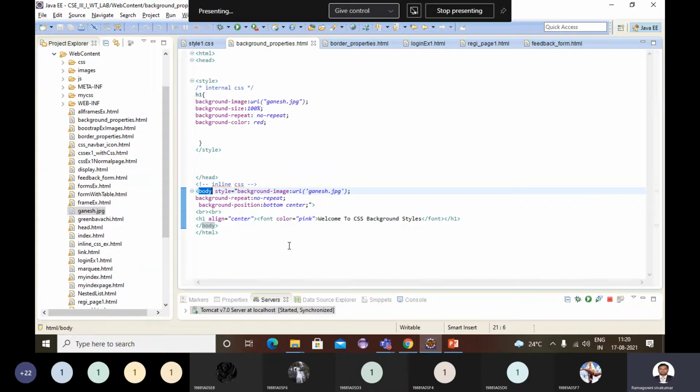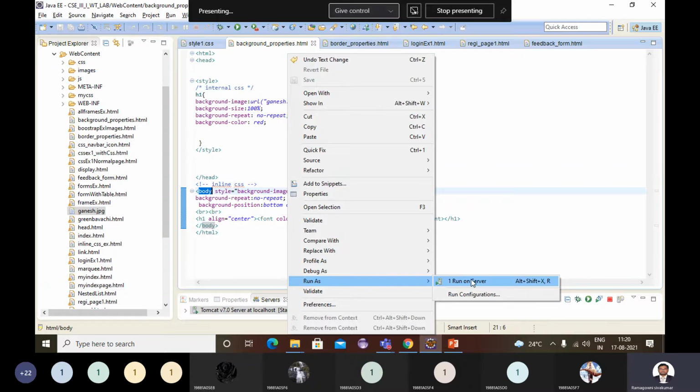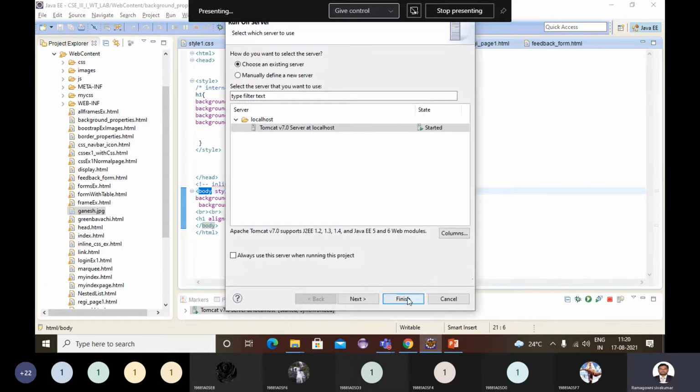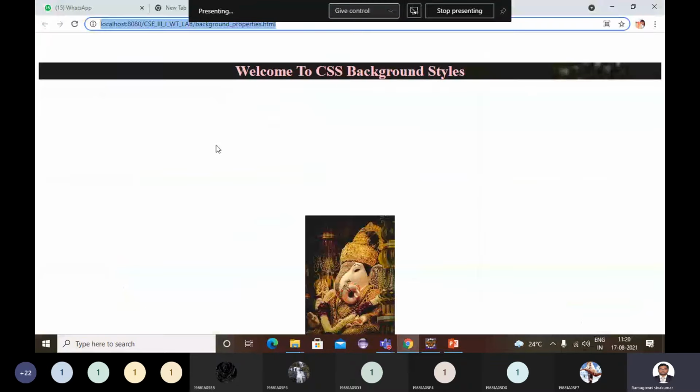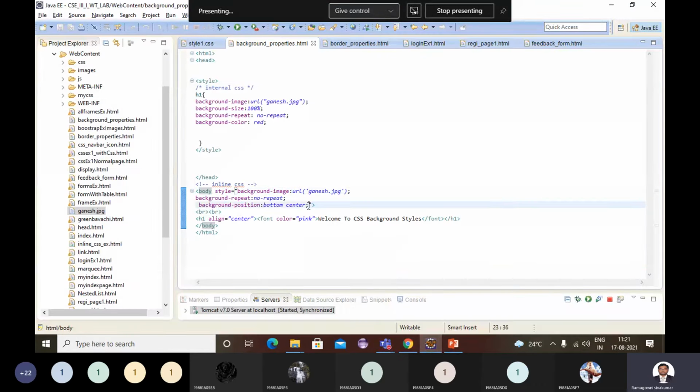Any doubts? Now you can see that. Are you getting it? This is the body image. I'm putting this image in the center of the web page, and it must be available at the bottom of the web page. That's what I have written here: bottom, center, and background repeat no-repeat I have given.